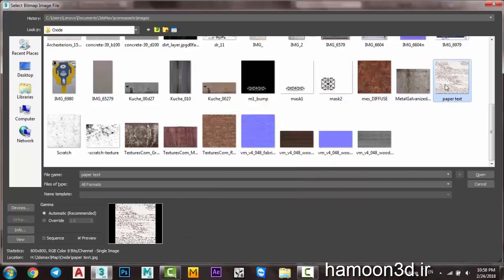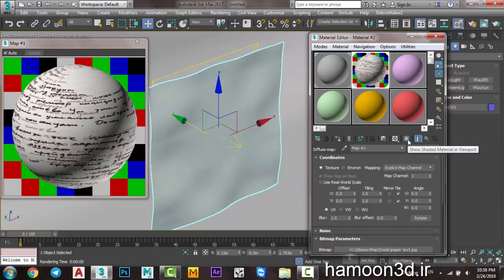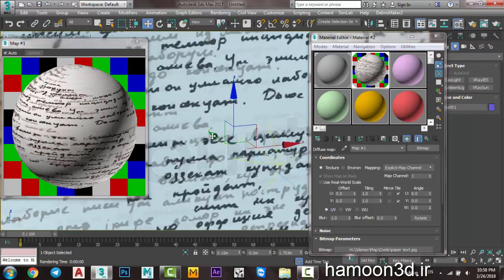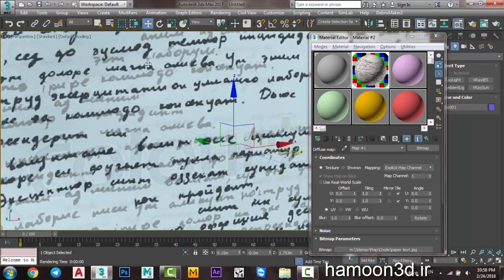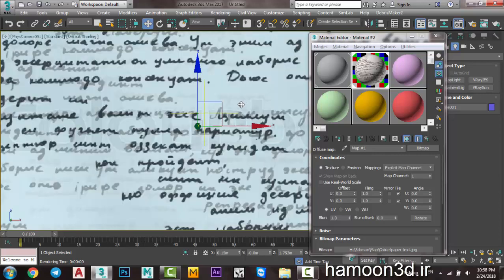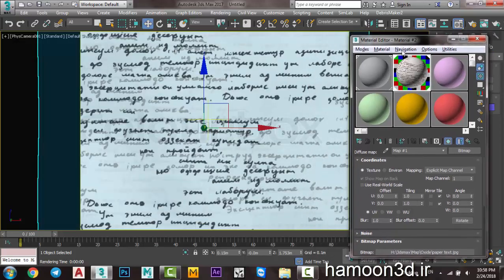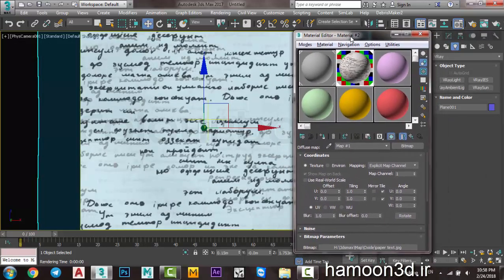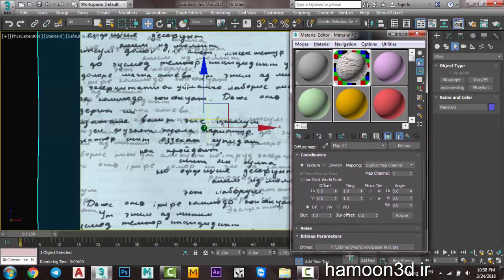I select this paper texture, and then I can use show shaded material in viewport, and you can see my material on my object or geometry. Okay, now I can see my rendering in the camera view. The paper texture is very good.